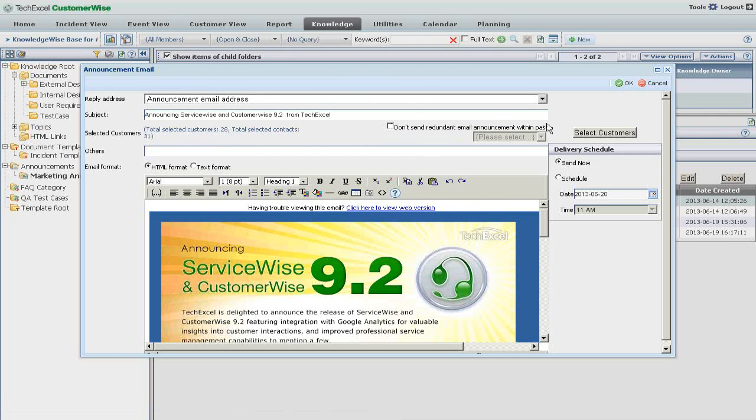And you notice here it has a checkbox. If you check it, you have the option to not send a duplicate announcement to a recipient who actually received the same announcement, for example, within a month. In my case, I'm assuming no one has yet received my announcement, so I just uncheck this.